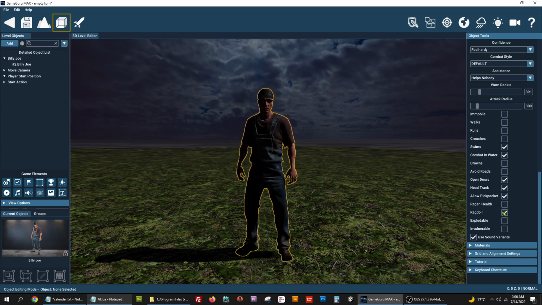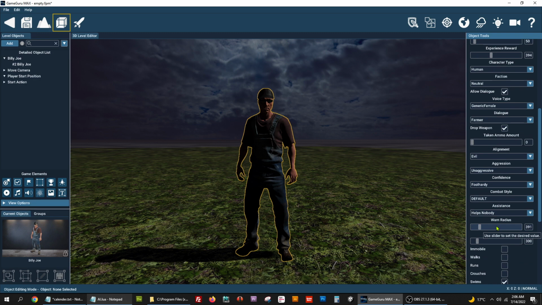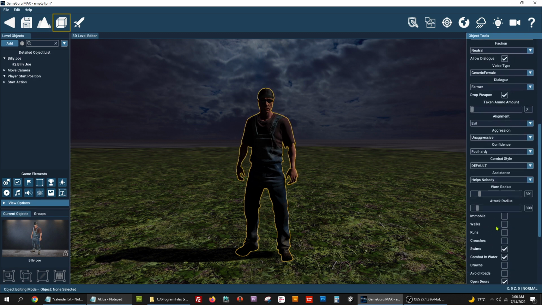And ragdoll, if you kill it, will he ragdoll? Explode, that's also in Game Guru Max. And invulnerable, maybe its health doesn't matter, he can live forever. So that's basically a concept, taking the template from the Bethesda games and seeing how that looks within this editor.